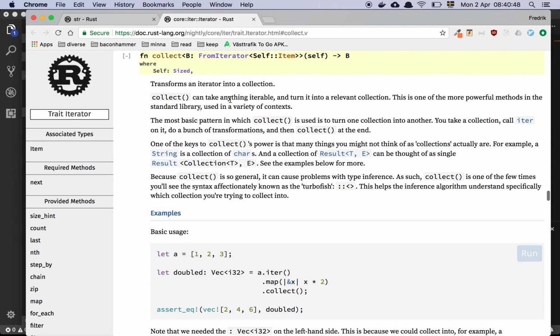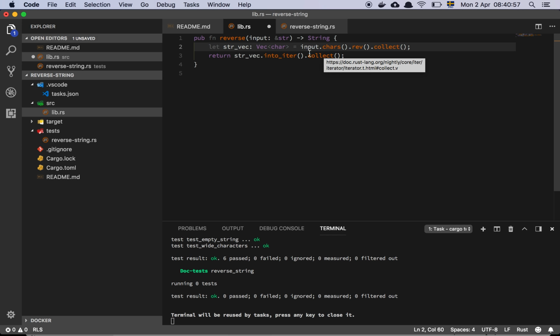So collect can take anything iterable and turn it into a relevant collection. What I'm doing here is that I'm converting my string to an iterable of characters. I reverse that and then I call collect, but I am specifying that I want to get back a vector of characters. And then down here, I take the vector of characters, I call into_iter, which is kind of redundant if you think about it, because it's already an iterable, and then I call collect, and in the return type, I specify that I want back a string. But this entire line here is kind of excess, it doesn't really fulfill any functionality.